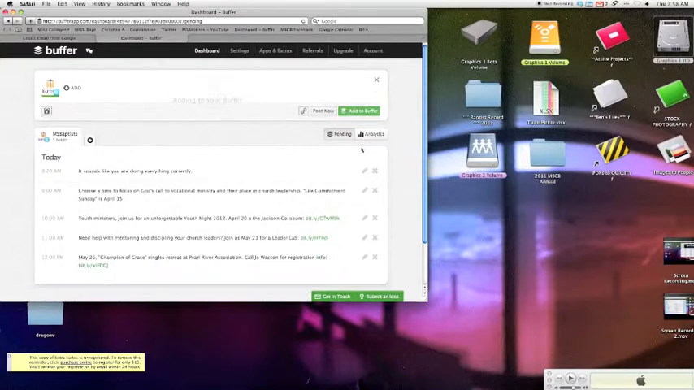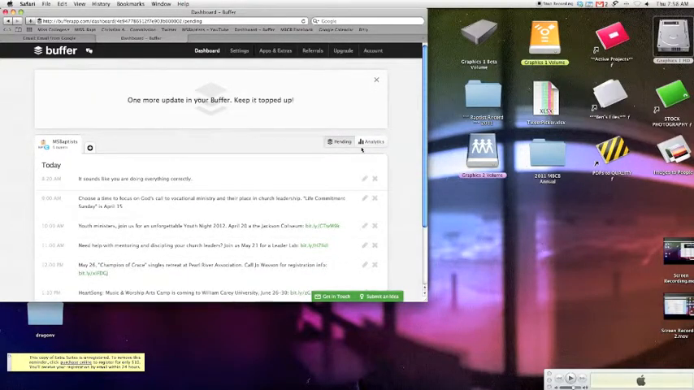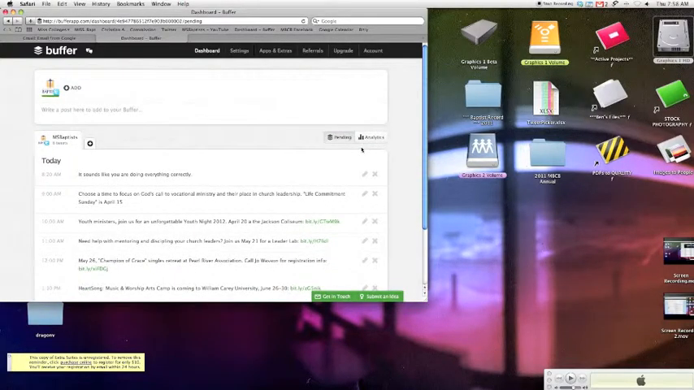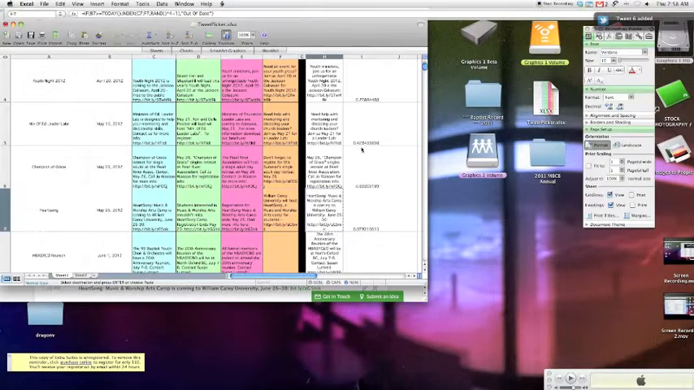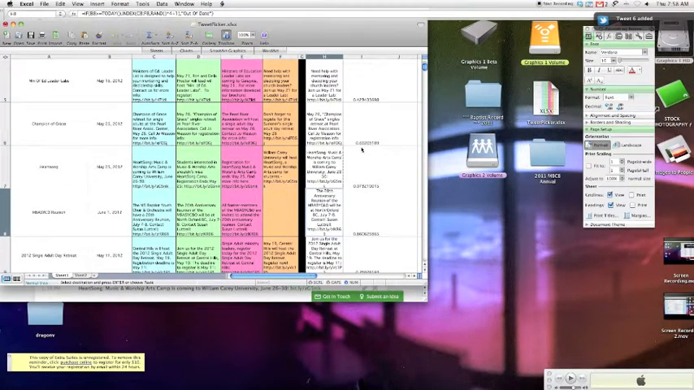Clicks Add to Buffer and goes back to here. There we go. Come on. All right. You can see that it's got different colors.